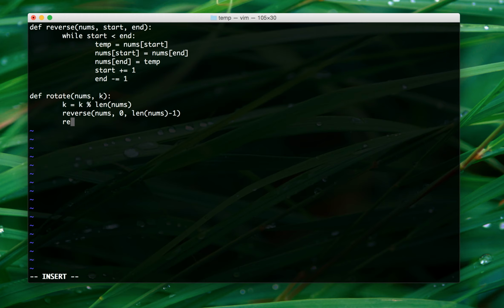And next I'm going to reverse the first k, and I specify that this way: 0 to k minus 1. Since the index starts from 0, I just need to go to k minus 1. And then the last one is nums. I already did up to k minus 1. Now I do from k, included, to length of nums minus 1. That's it.